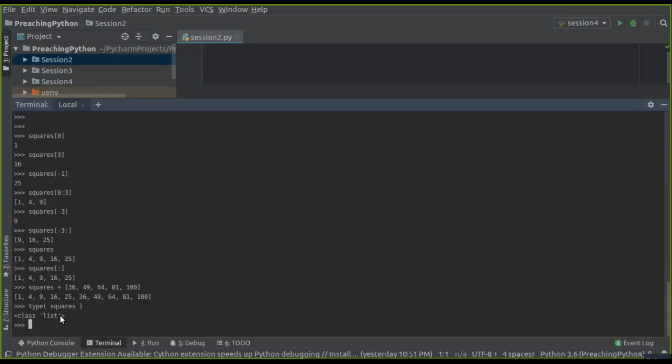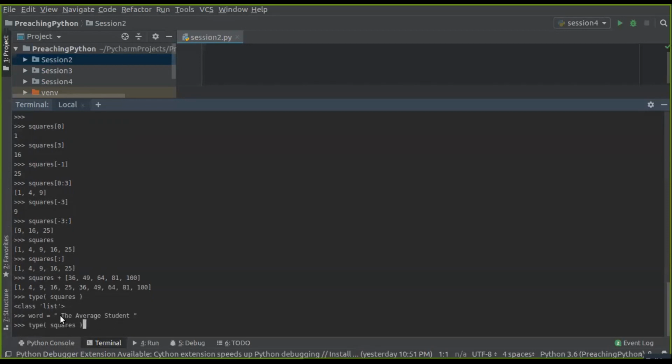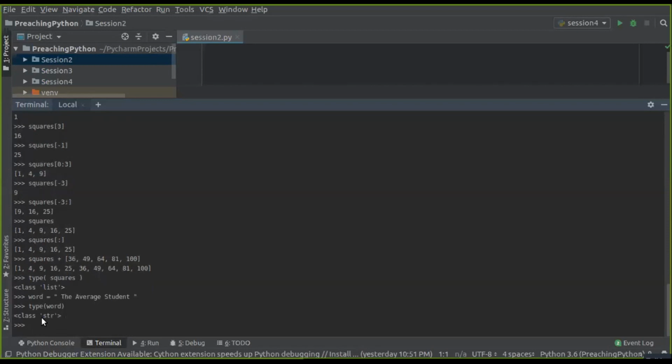So suppose I have assigned word equal to the average student. Okay, now I'll be finding the type of word. See, it's a class string, but it's an object. So this word is an object of type string. So in Python, everything is considered an object.